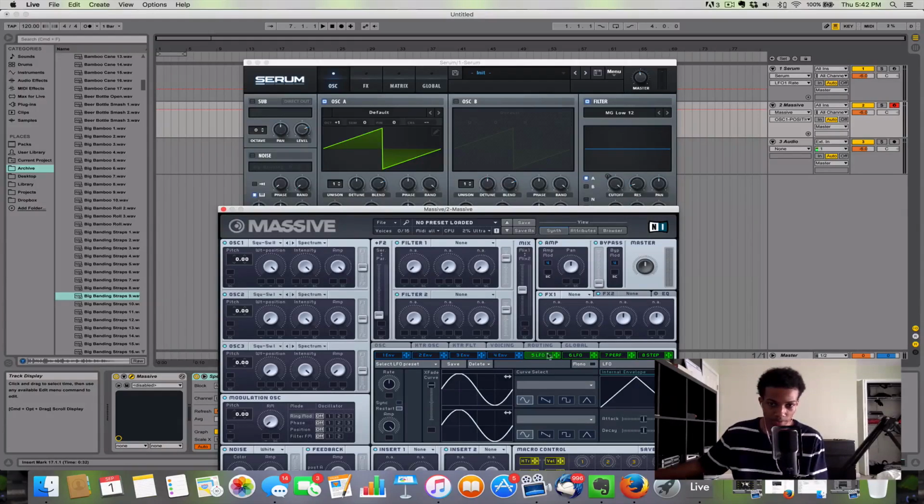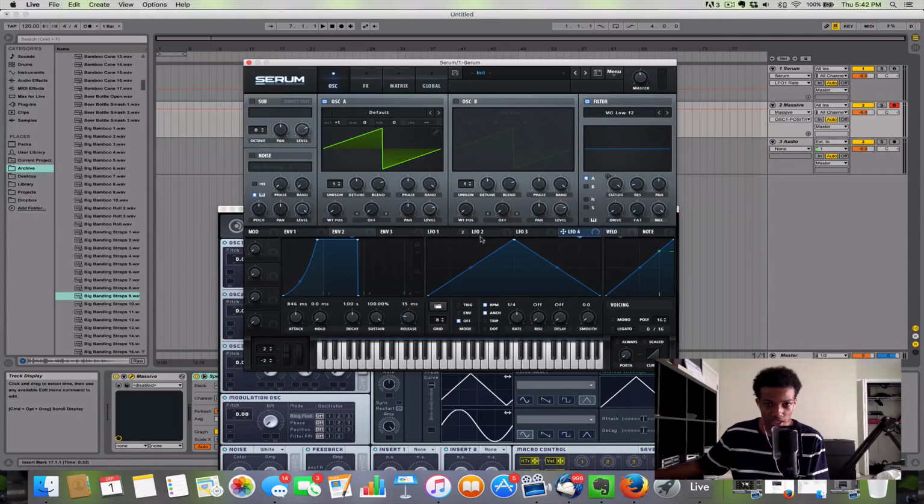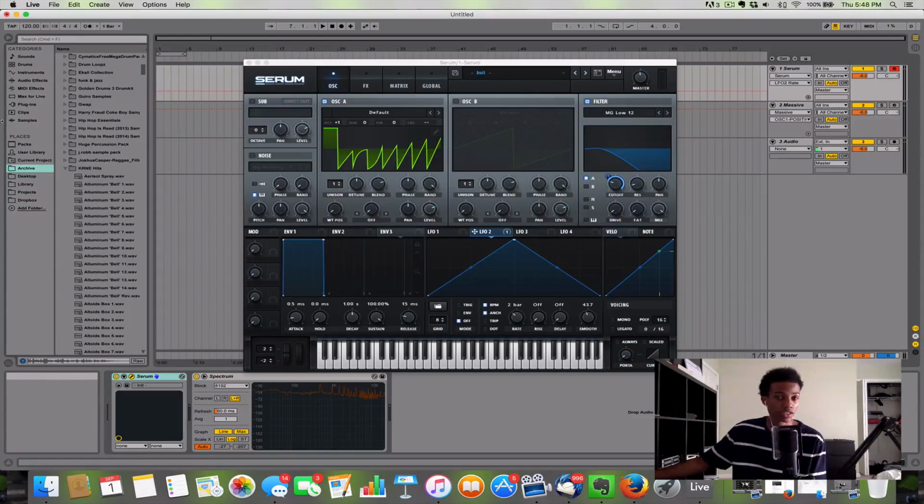or an LFO. And in Massive, you can't customize the LFOs. You only have these 4 shapes. In Serum, you can make as many changes to the LFO as you want. So it's just a better synth in so many ways, and there's a lot of confusion with people.